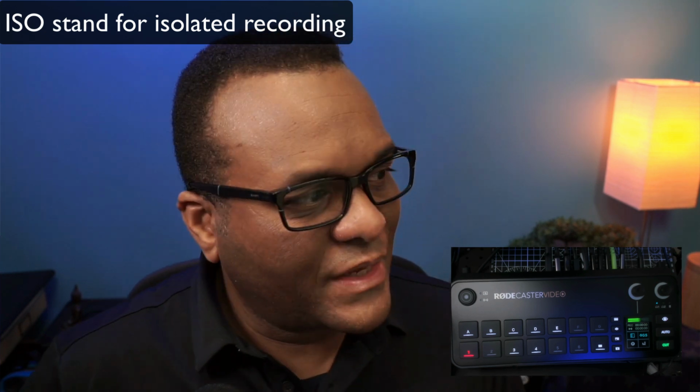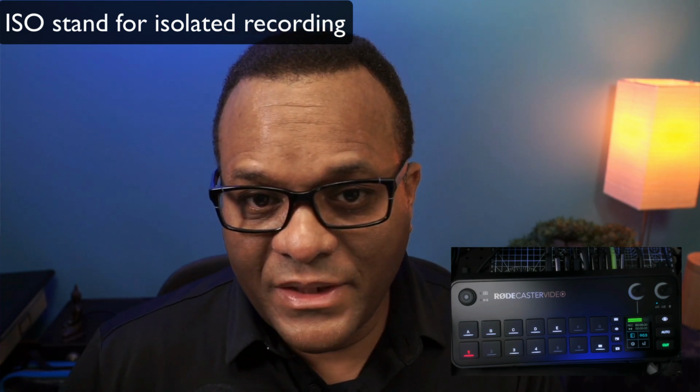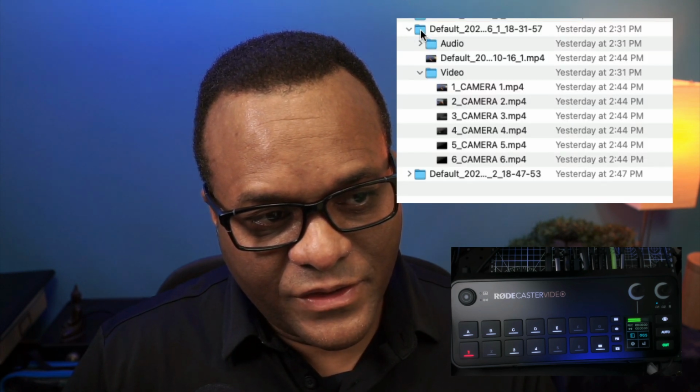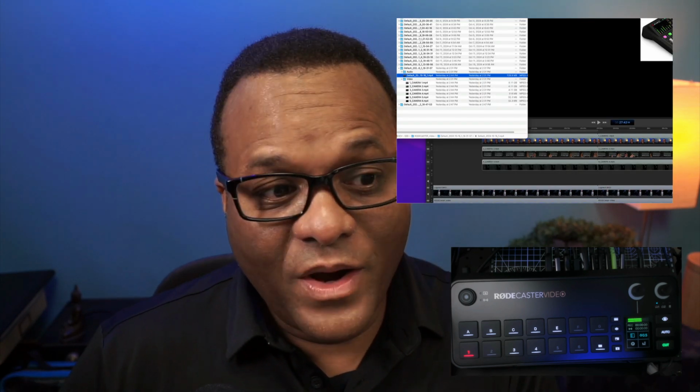But ISO stands for isolated recording. And what that means is, this is what it looks like in the system. Right here, this is the recording in this folder here. And you can see right here, it says default. And if I click on that, it just plays straight through, and it's just a single line all in one.